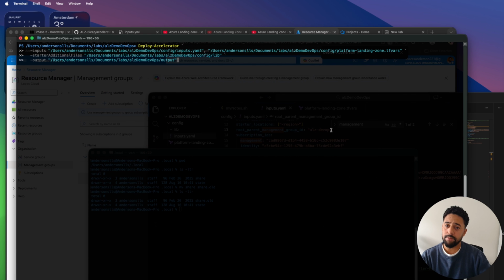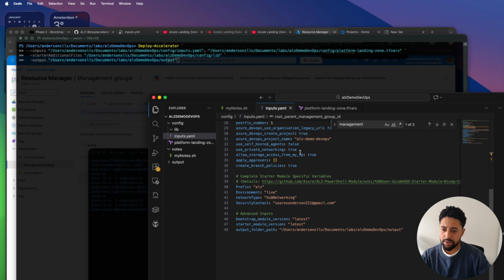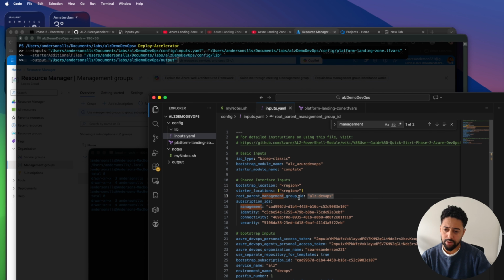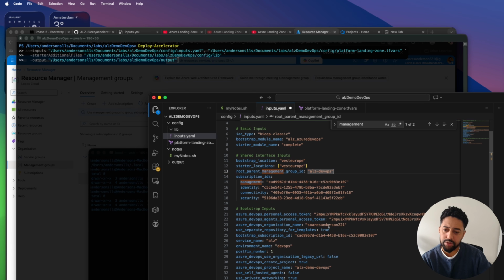So what I have done, I have got the ID, and I have updated it here because I forgot. Without this, it's not going to work. Oh yeah, also the regions. I'm going to deploy it in West Europe. That's something I forgot as well. Start location, bootstrap location, West Europe. Then you can choose the location you want.